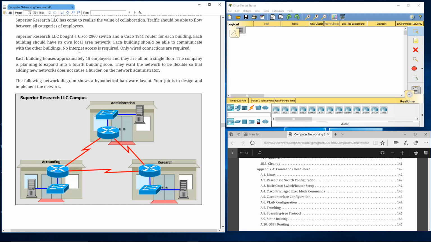Now, let's look at some of the hints in here that might guide us. We know that they want to expand and that they don't want to cause a big burden on the network administrator. So for a routing protocol, I would probably choose OSPF here instead of static routing. So that's one decision I would make. Now they want administration, research, and accounting to be separate local area networks. That means I have to come up with a subnetting scheme that will put each building on its own local area network. Now I also have to come up with an IP addressing scheme for the router connections.